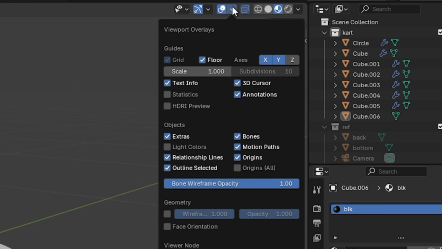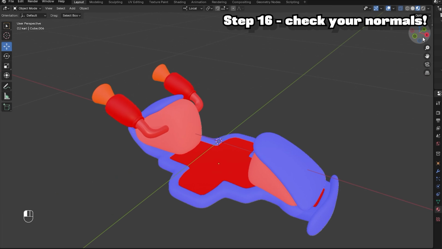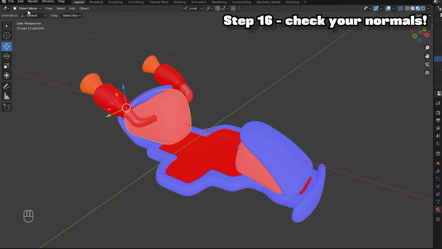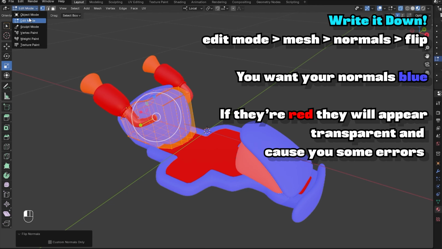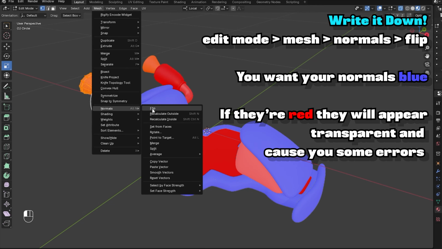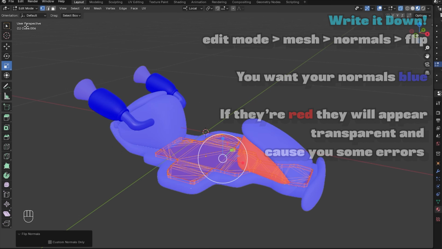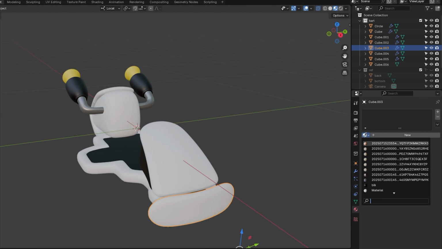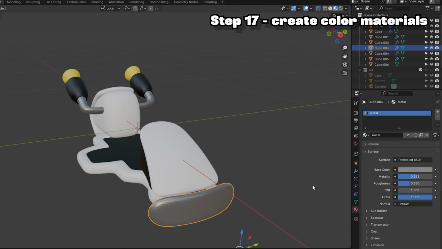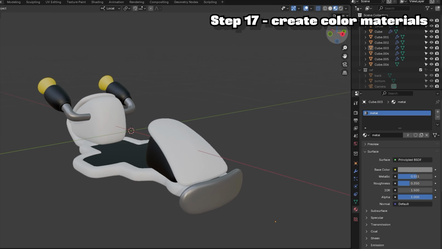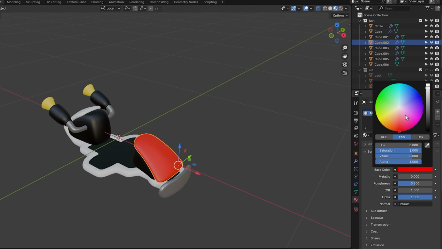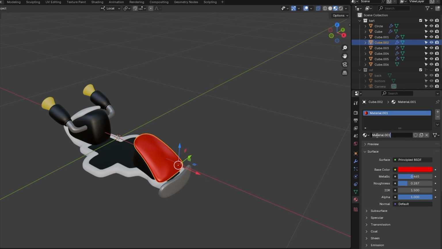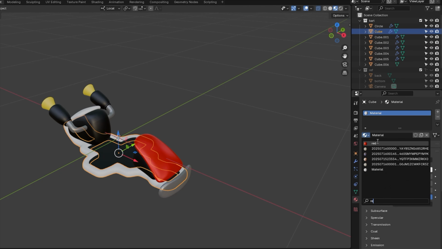Now we're gonna go into face orientation, and you can see there's blue and red, and that's the normals. You want your normals to be blue, you just go to edit mode, mesh, normals, and flip, and you do it for all your red shapes. We want only blue. Next, you want to bring your metal material to the bumper and black material to the boxes, front and back. Give a red material to your cart, that's going to be the global color.